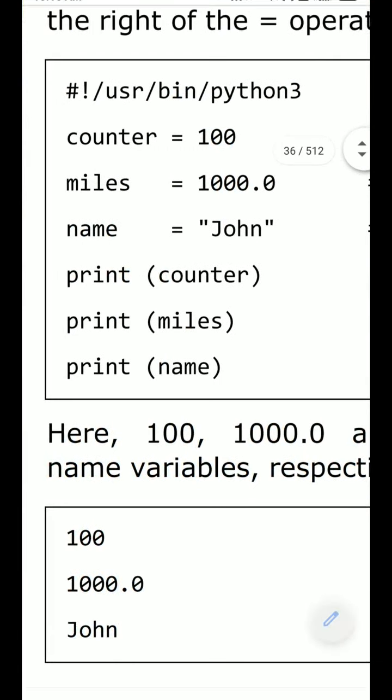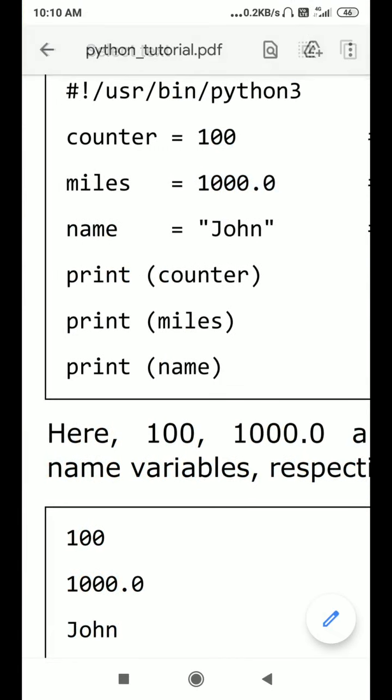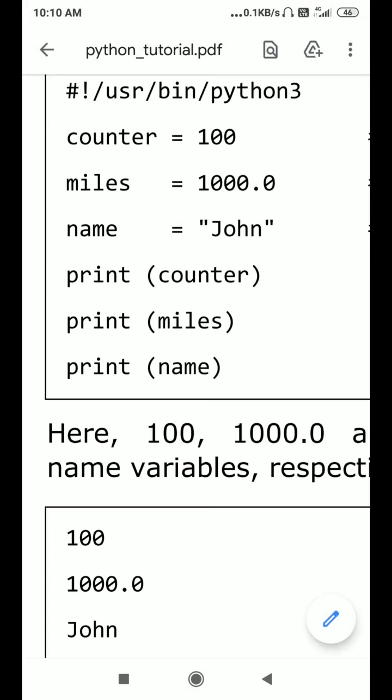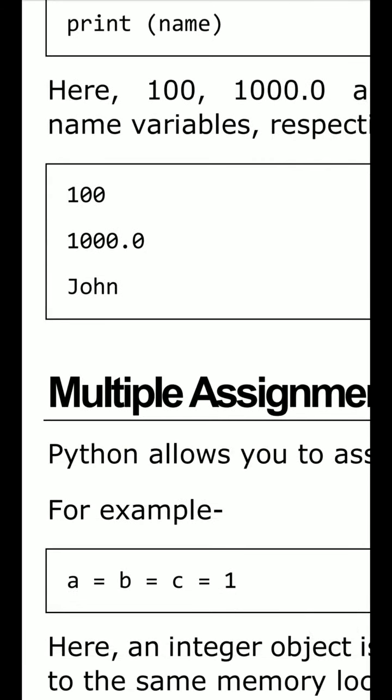Here counter is a variable, and I assigned it the value 100. Miles is a variable assigned the value 1000.0, which is a float value, while 100 is an integer value. Next, name is a variable assigned the value John. John is of string type, enclosed in double quotes. Next, consider these three print functions: the first one is counter, the next is miles, and the next is name. These three are printed line by line. The counter value is printed first, then the miles value, then the name. So 100 is printed first, then 1000.0, then John, on the output screen.